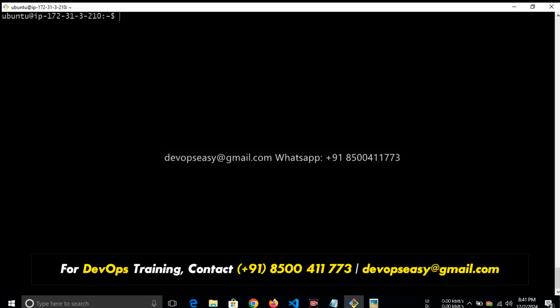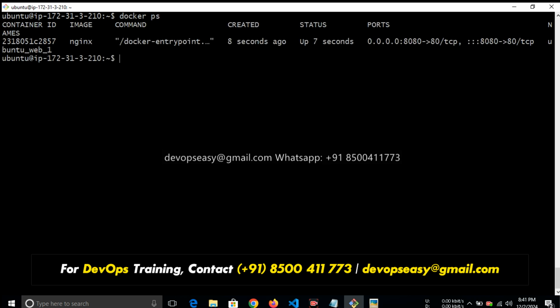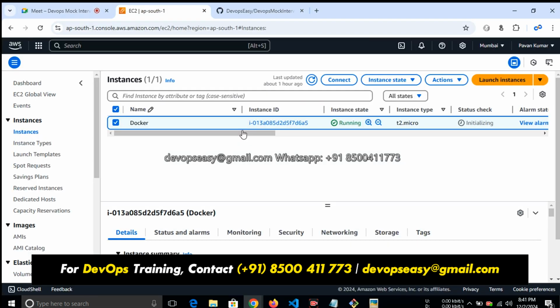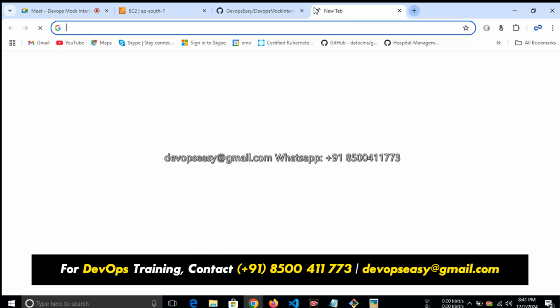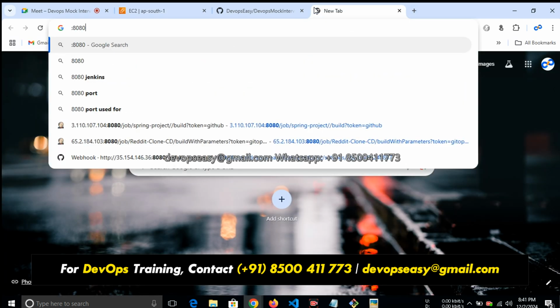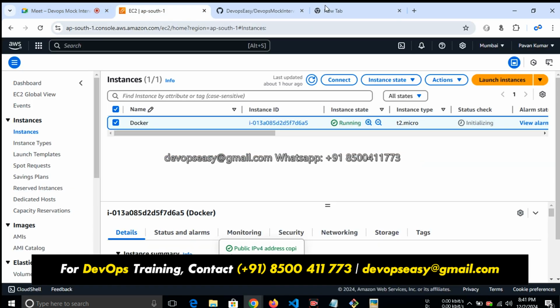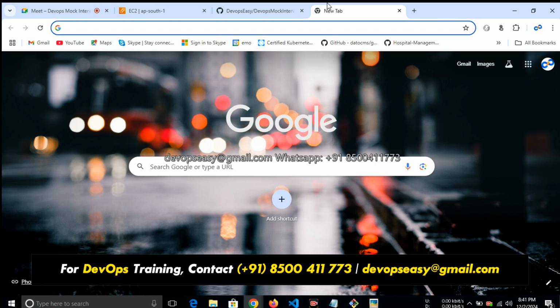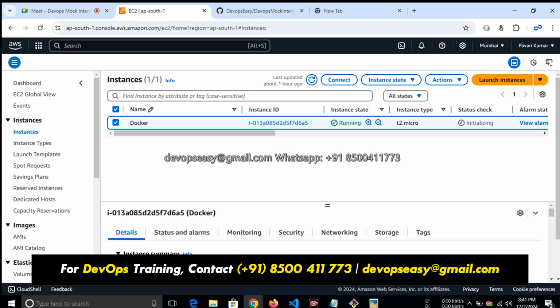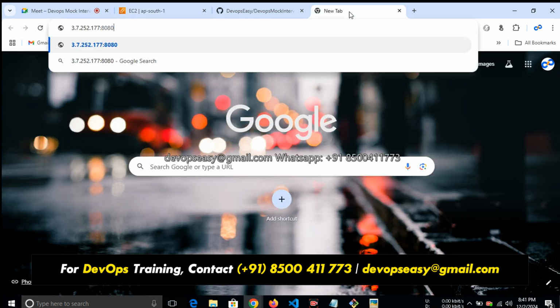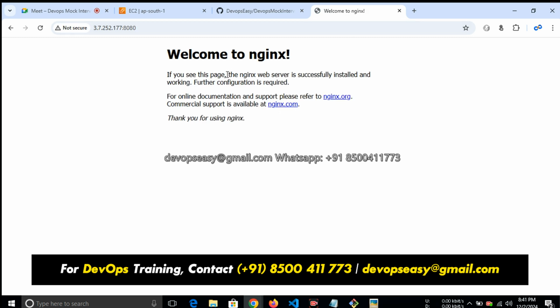Super. Docker ps. Yes, running on port 8080. Shall we check? So in our Docker classes also we will do it like this practically. I will intentionally make some mistakes, and I will show you how to troubleshoot. Oh, the public IP is not copying. Okay, 8080. Yes, running. So like this you can do it.